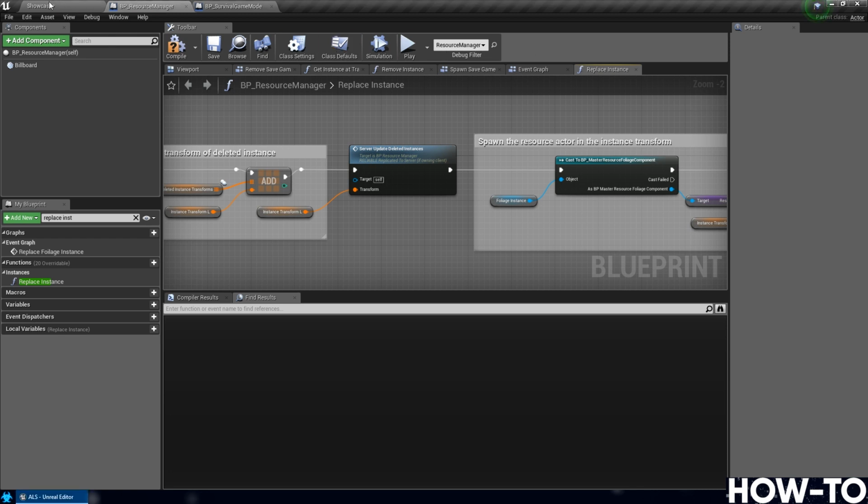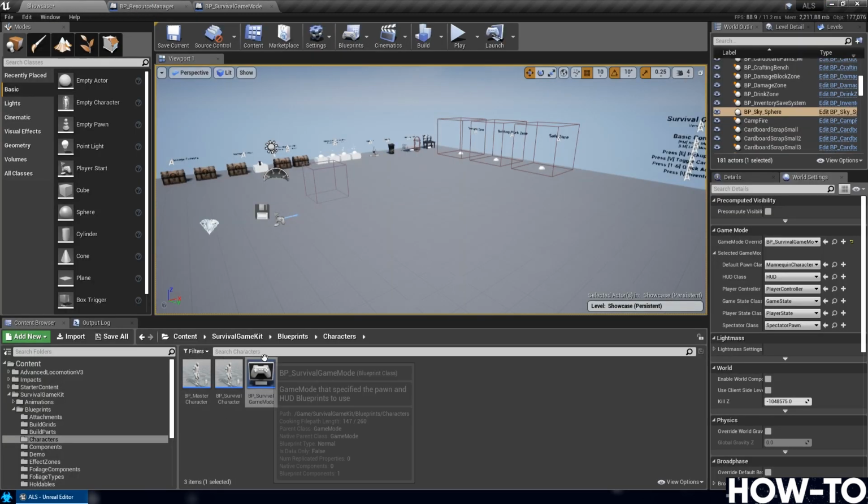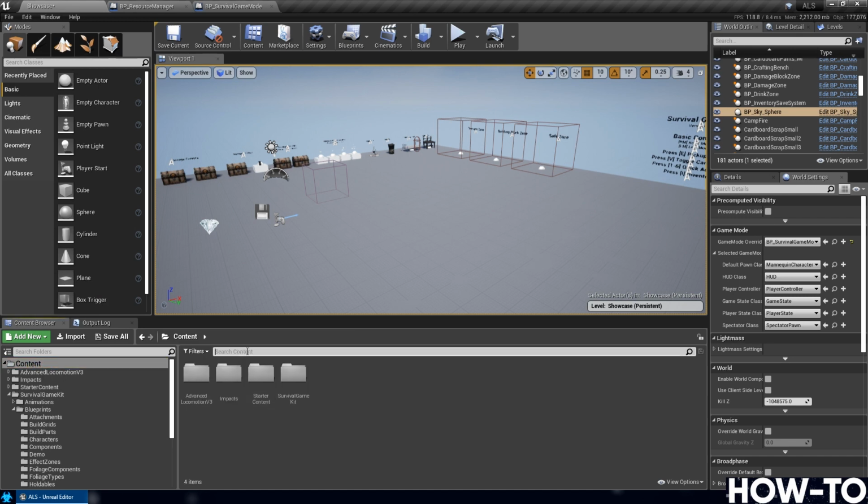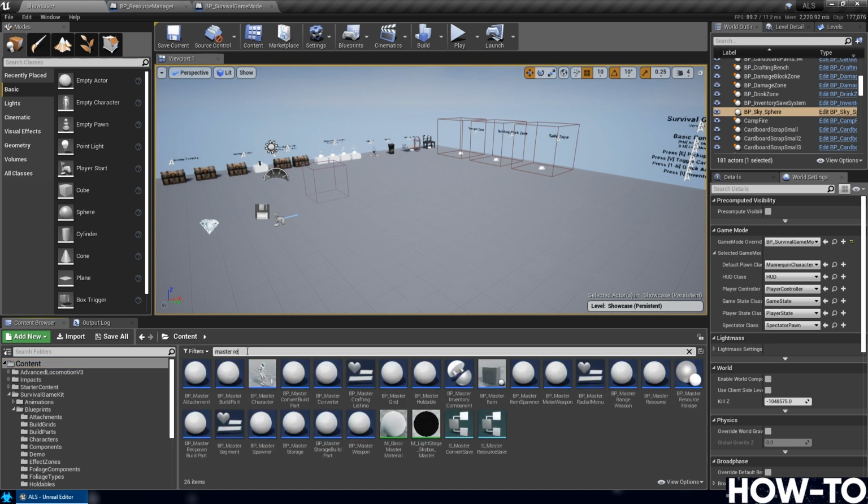We now need to go to the master resource. So go back to showcase. Make sure you're on content. Let's do a filter for master resource.